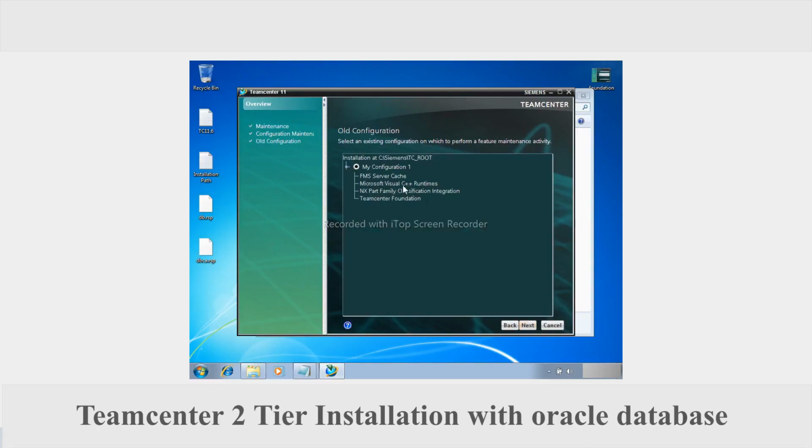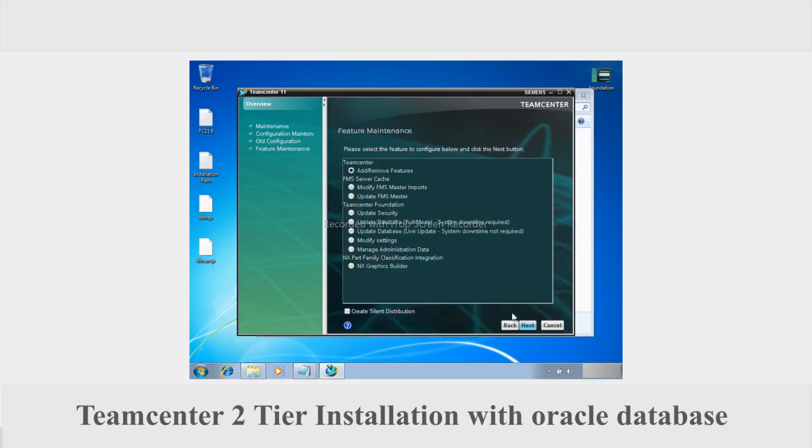We installed FMS server cache, Microsoft Visual C++ runtime environment, and Teamcenter Foundation. These four features we installed in the resource tier, in the corporate server and volume server. Correct. Now I'm going to select next. Here the add and remove feature option is there. Now we are going to add some features, so I'm simply going to select next.